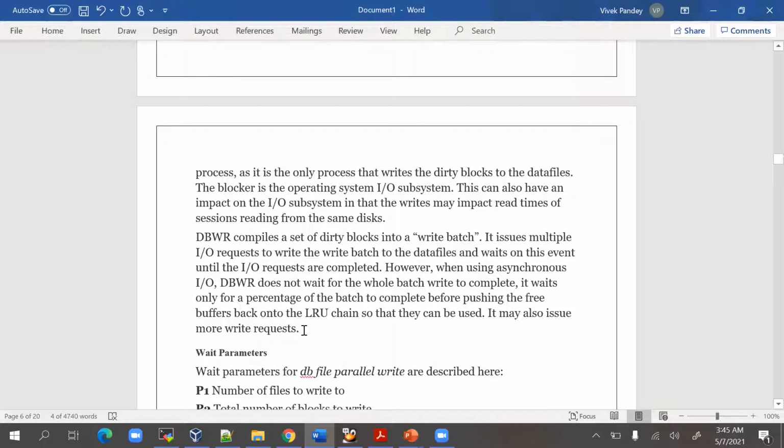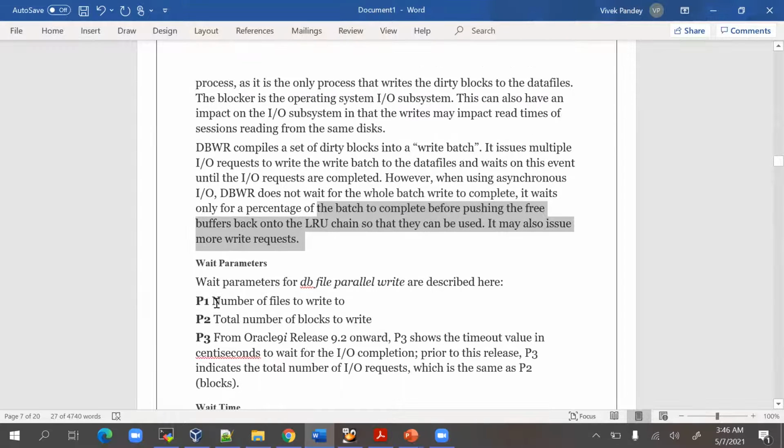Okay, so the database writer does not wait for the whole batch write to complete. It waits only for a percentage of the batch to complete before pushing a free buffer back into the LRU chain. So it may issue more write requests.